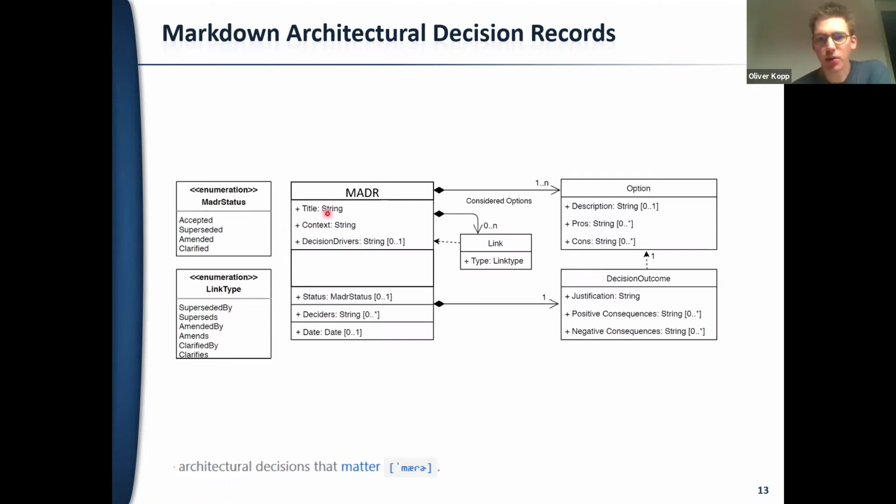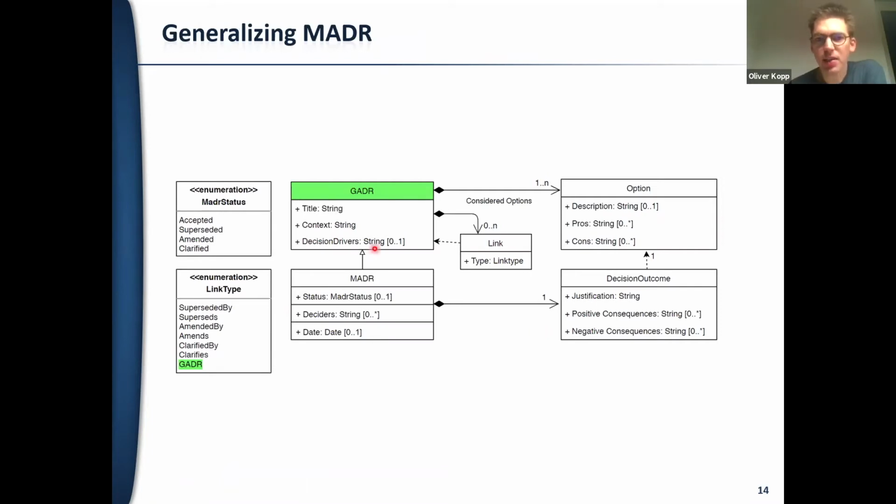Here the MADR has a title, context, decision drivers with options, and some decision outcome referencing one option. And we've got some status, deciders and date. Also, MADR has options, okay. And now if we generalize the thing, we introduce inheritance here. Title, context, and decision drivers still stay the same, still has options, but we pulled out the concrete decision outcome, so that we have some generalized things and then some concrete things, like the build tool. That there is a decision to use a build tool is a generalized ADR, but the concrete thing, like using Gradle as a build tool, is a concrete MADR.